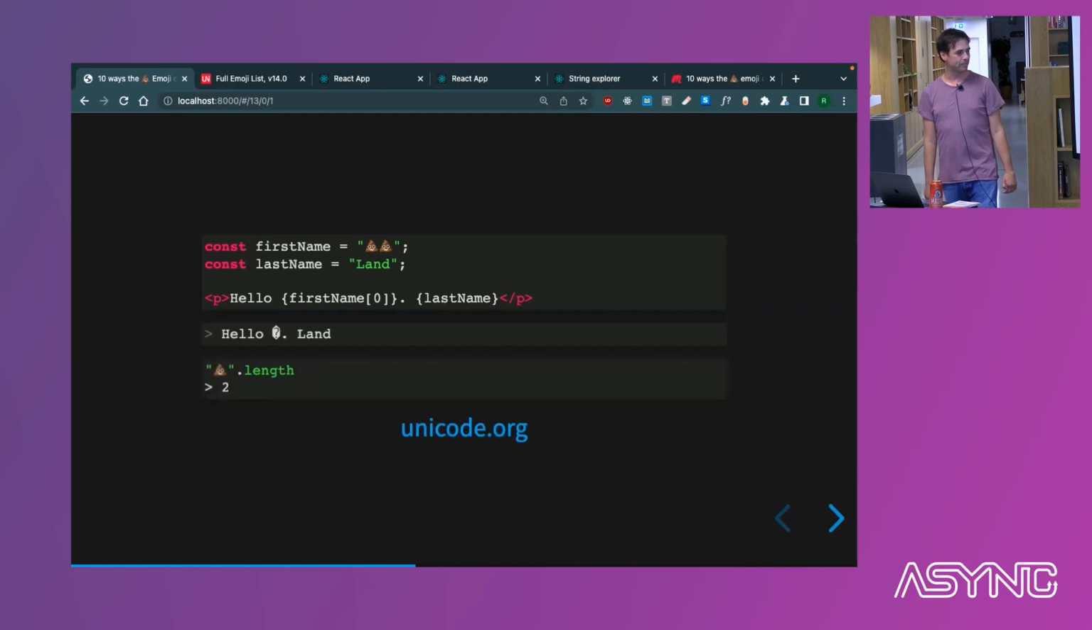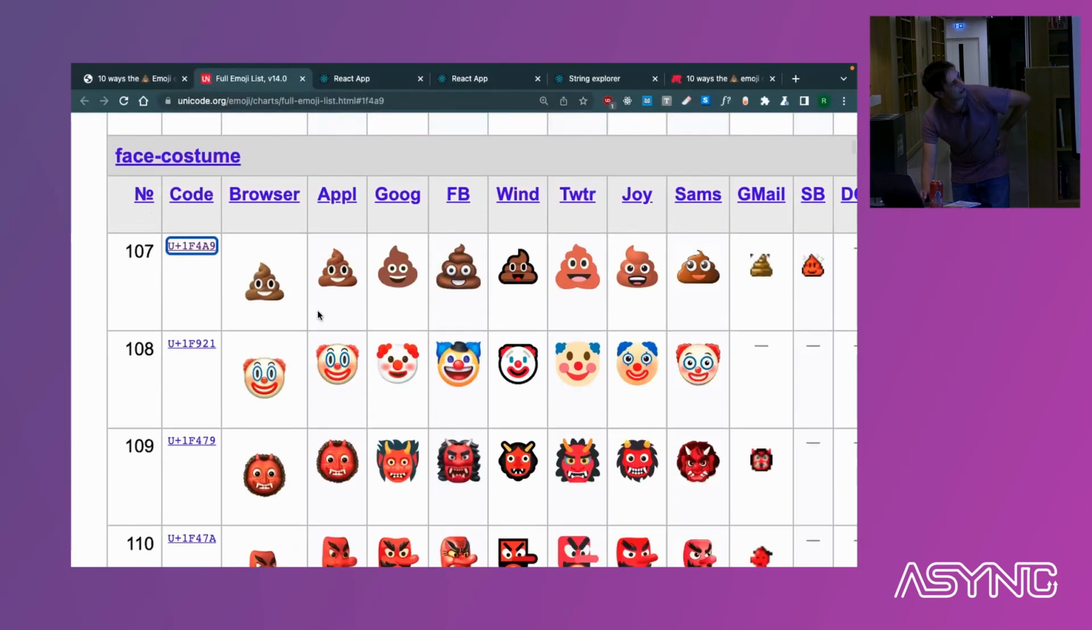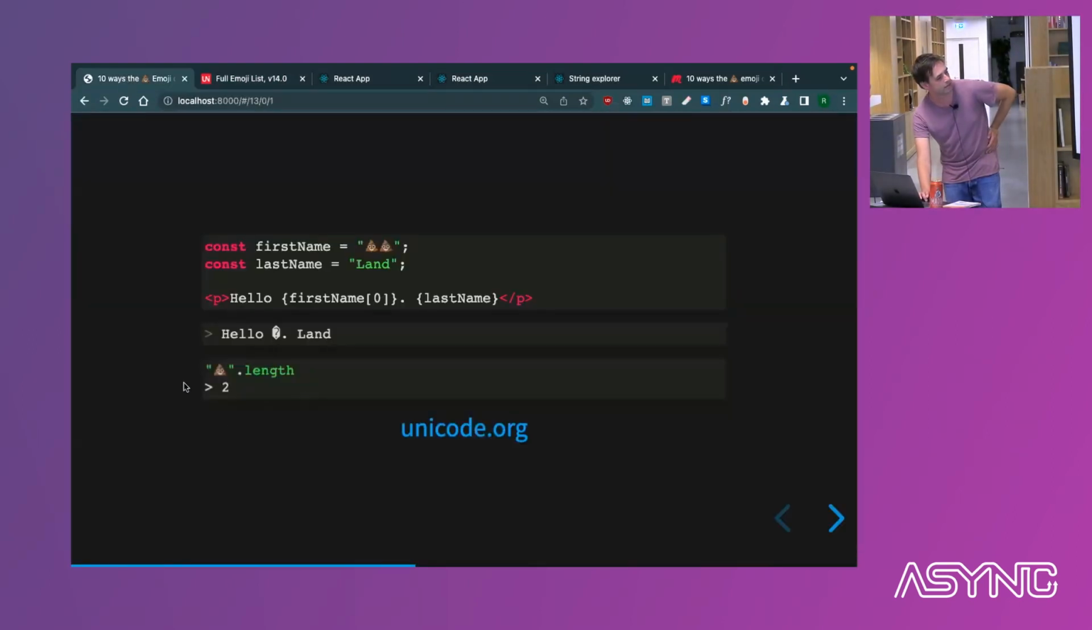So if we ask what is the length of the poo emoji, it's saying 2. And if we go over to the Unicode website and have a look, yep, the poo emoji, there it is. It's a single code point. So there's a single Unicode code point for the poo emoji. So why is it giving us a length of 2? Because it's the number 2.